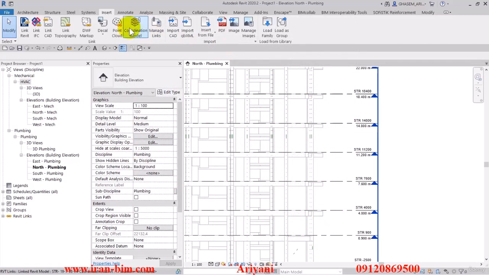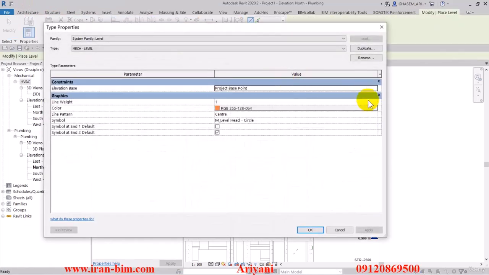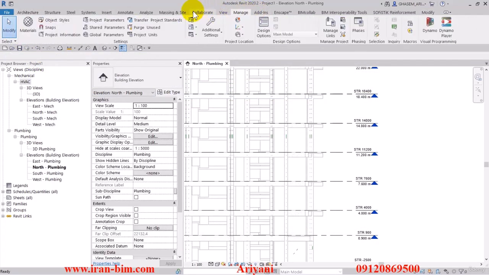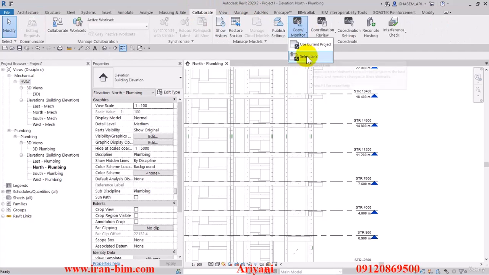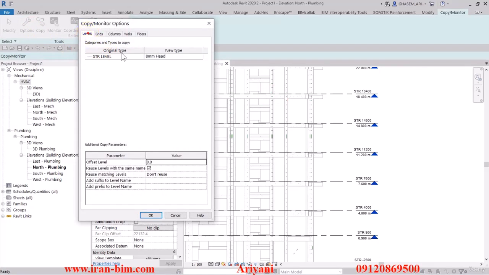Alright, after that, we'll go over here once again and select the level tool and then open up the edit type. Then here, put a symbol on the one that we've selected. Alright, then we can go over to the Collaborate tab and from the Copy Monitor option, we can select the Select Link option and then click on the plan.